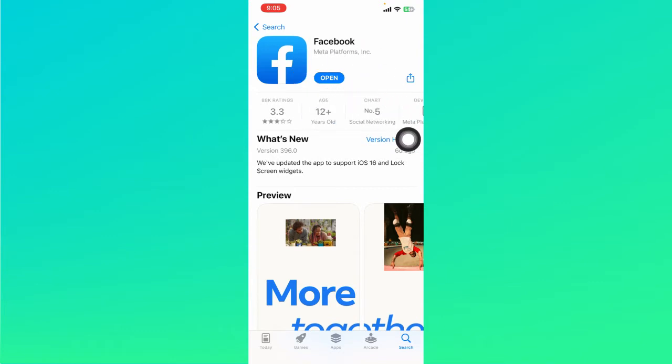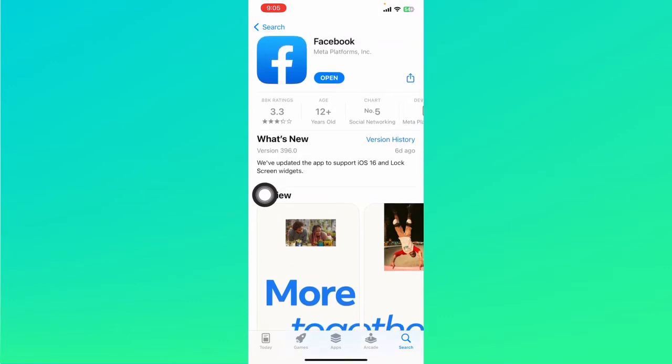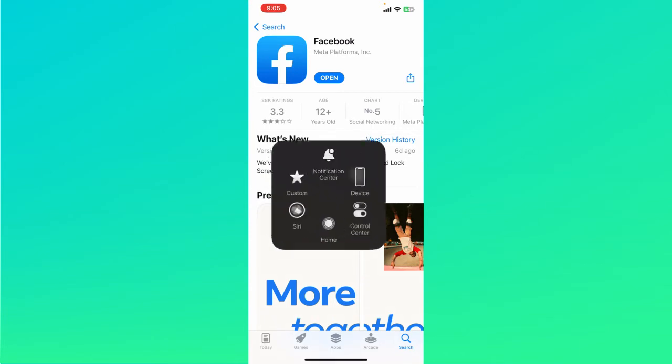If it says open like on mine, that means that your Facebook is currently up to date and you're good to go. However, if it shows an update option, you have to click on that, because that means that your Facebook is currently outdated, and updating it will help you fix all the bugs within the app, which can cause the Facebook stories not showing on your side.